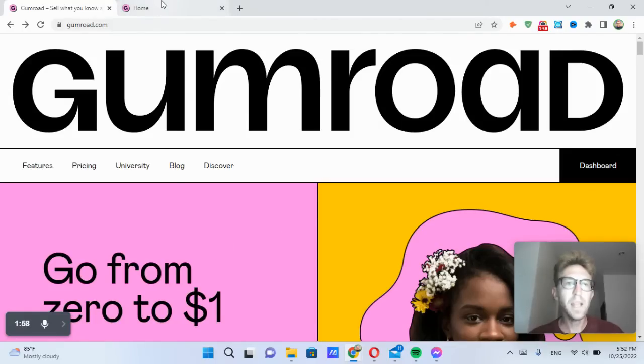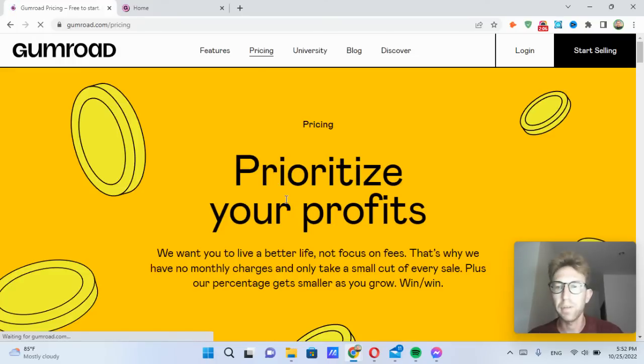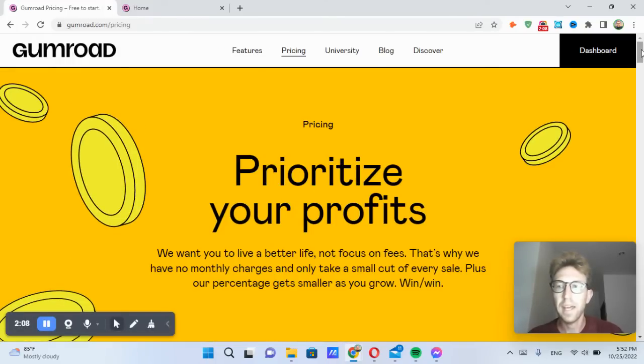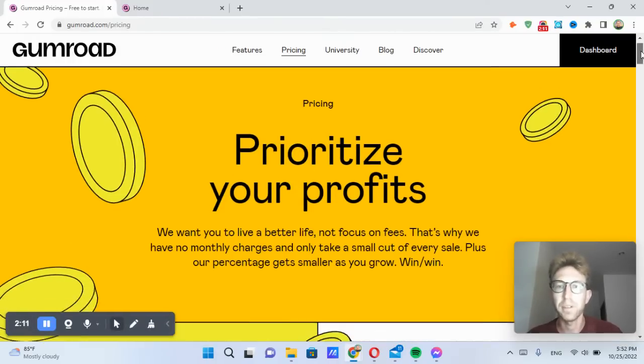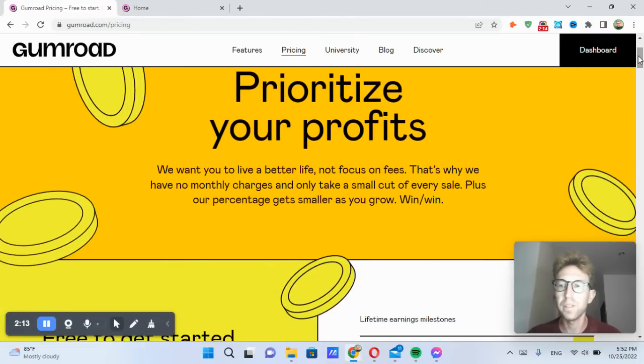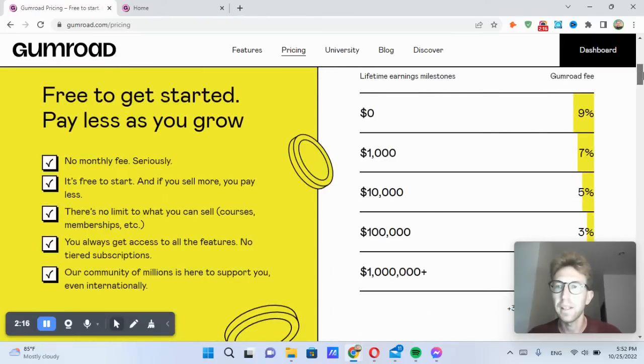So I'm going to go over to my dashboard. It's totally free to sign up, and you can read more information about the pricing here. They have a very interesting pricing model where essentially the more you sell, the less you pay in commissions. So there's no monthly fees. It's free to start. And if you sell more, you pay less. There's no limit to what you can sell, courses, memberships, whatever. You also get access to all the features, no tiered subscriptions, and their community of millions is here to help you even internationally.